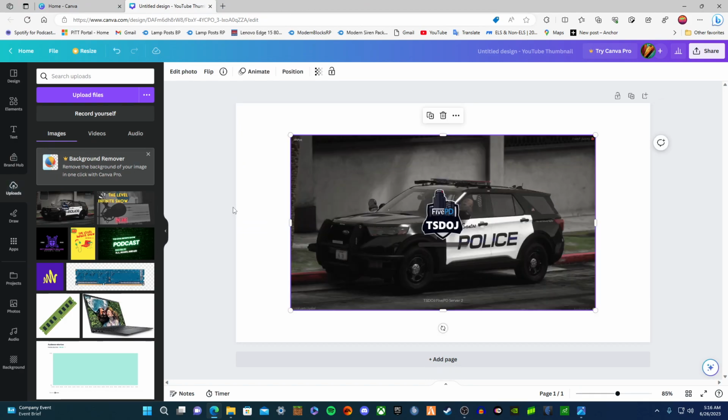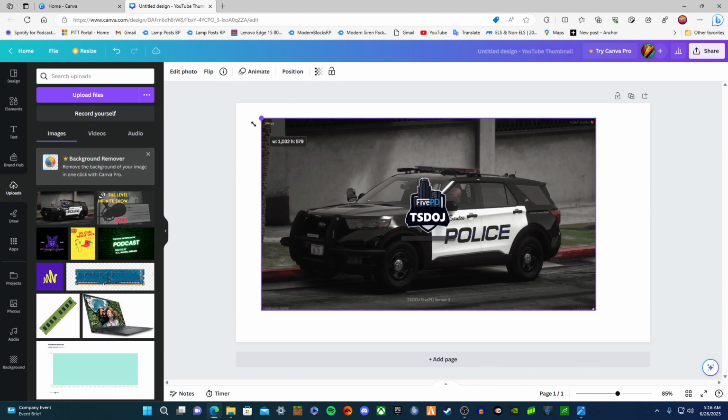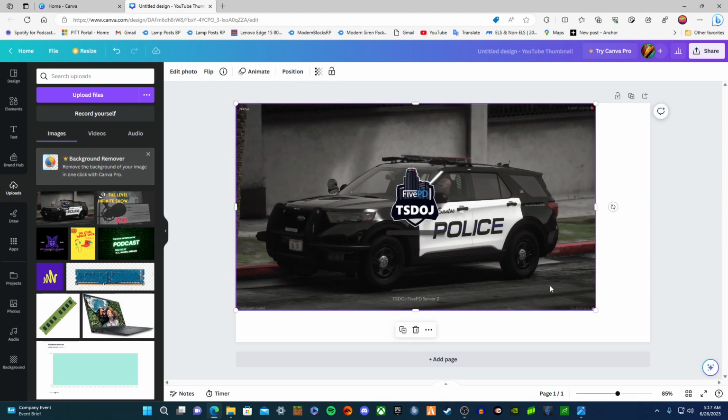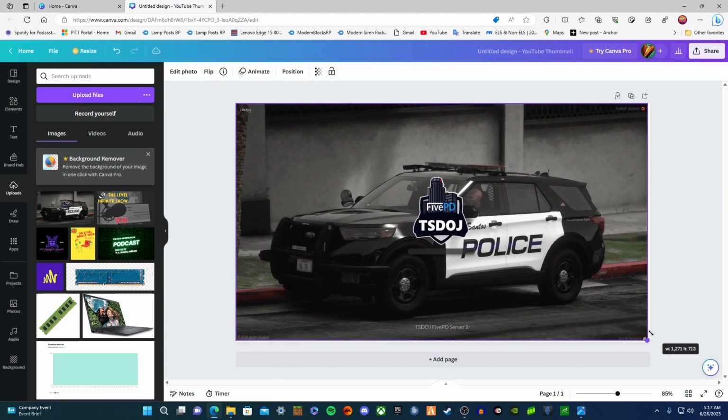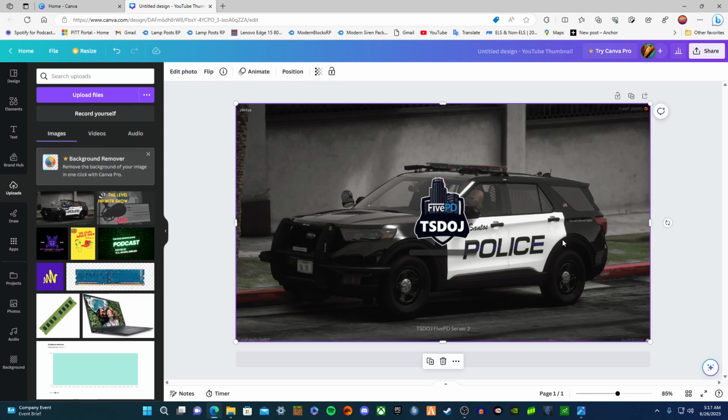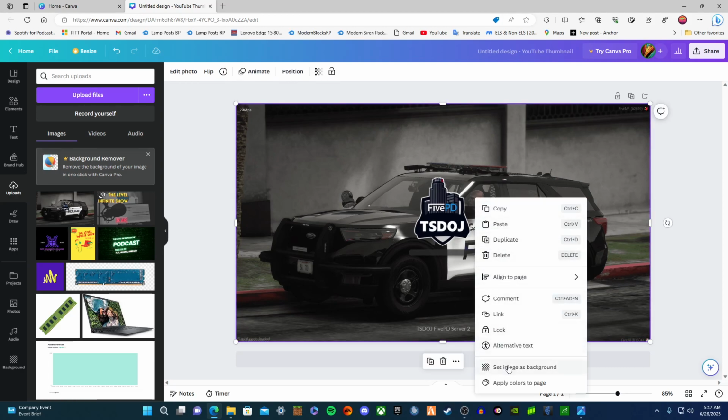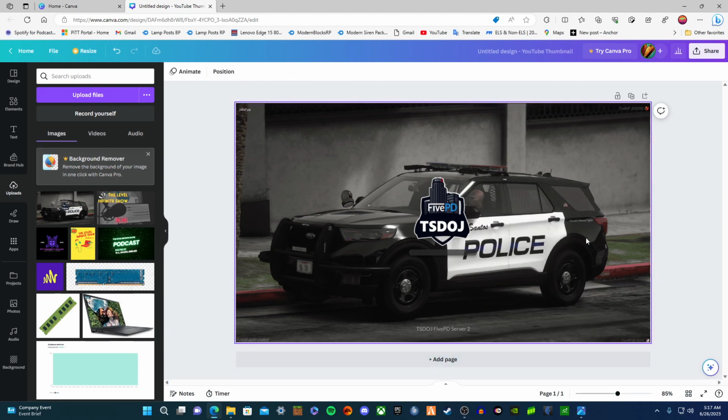Once you get that uploaded, you're going to simply resize this to the size of the canvas. And if you want to be a shortcut person, and that's a good thing, you can just set the image as the background and it'll automatically lock it to the background of your page, making it your background.